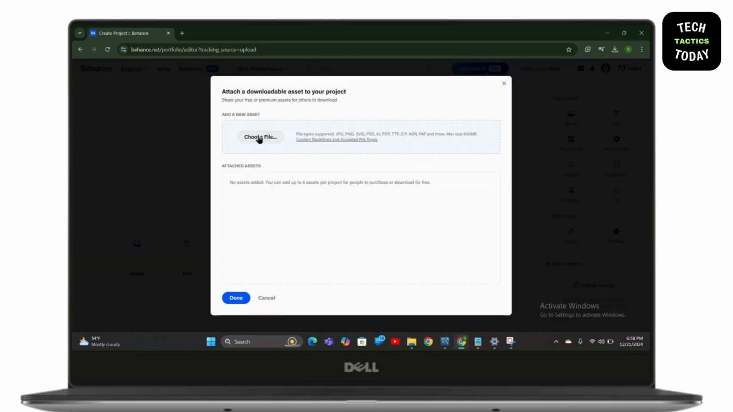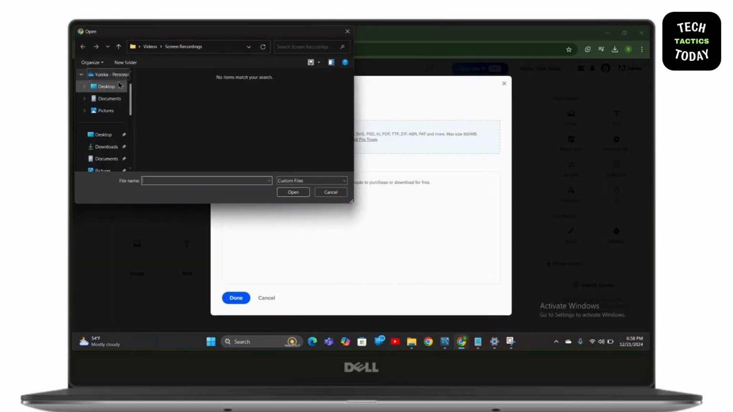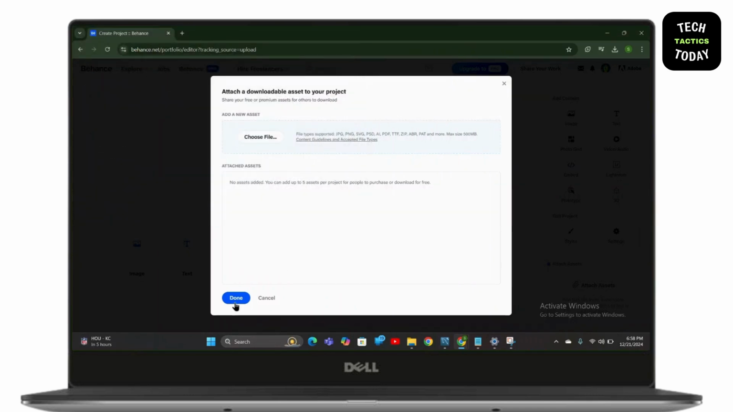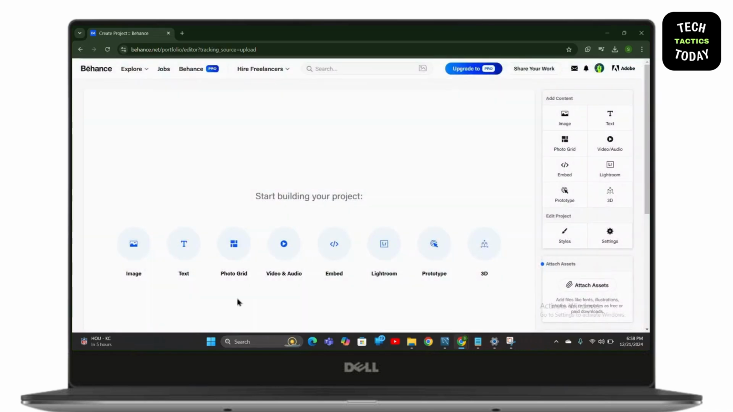Click on it and then go to Choose File. All you have to do is enter your PDF document and open it. And simply select Done. And now it will be attached to your portfolio.